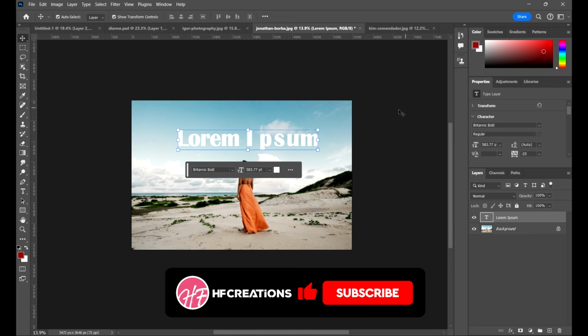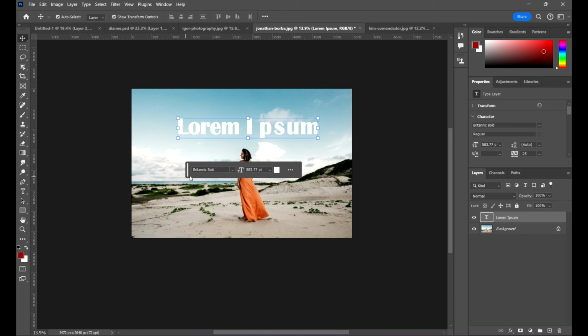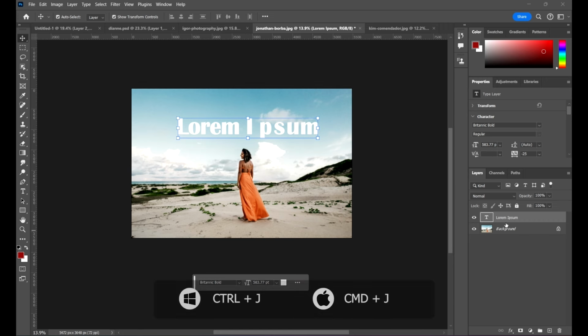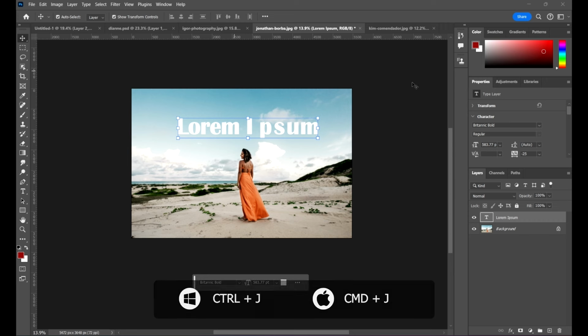Now the next shortcut is related to our layer. So this is how to duplicate our layer. Okay, this is a very simple shortcut, a very popular one. All you need to do is hit Ctrl+J on your keyboard, that's on your PC, or Command+J on your Mac to duplicate your layer. Okay, so Ctrl+J or Command+J to duplicate your layer.